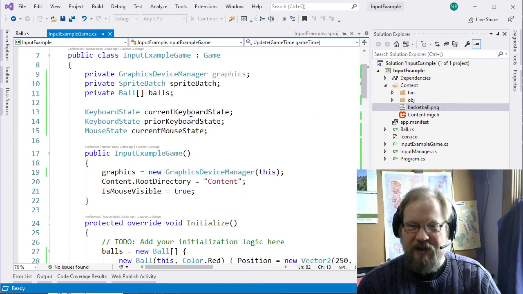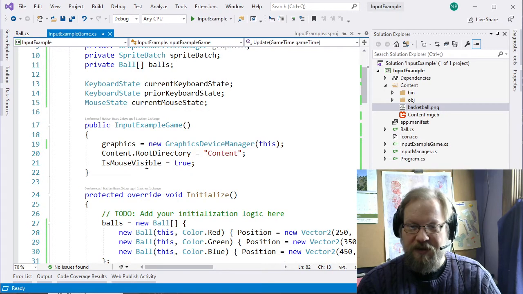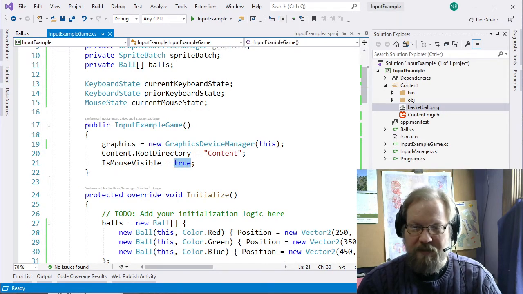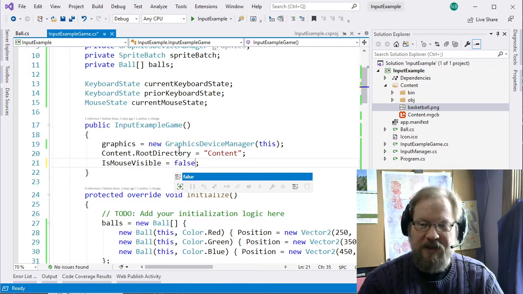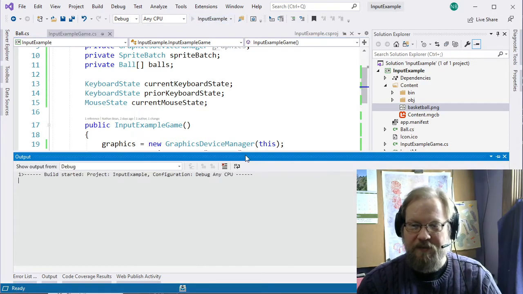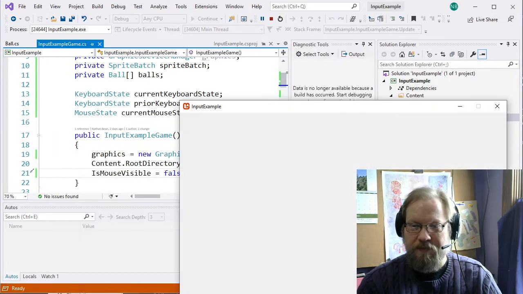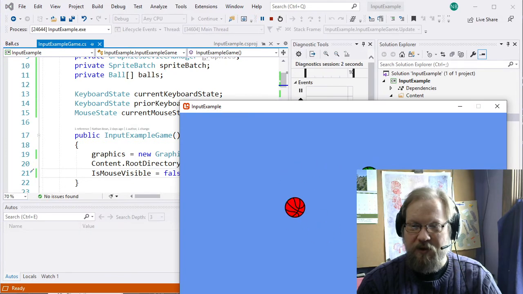So one of the things we can do if we're doing something like this is just turn the cursor off. So this is the mouse visible property of the game that is in the constructor. We can set that to false. If we run that, now we don't have that cursor show up. So that's one possible way of dealing with that.